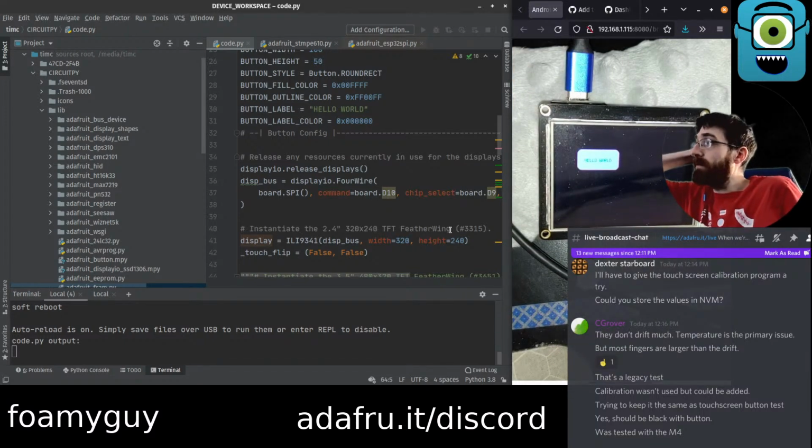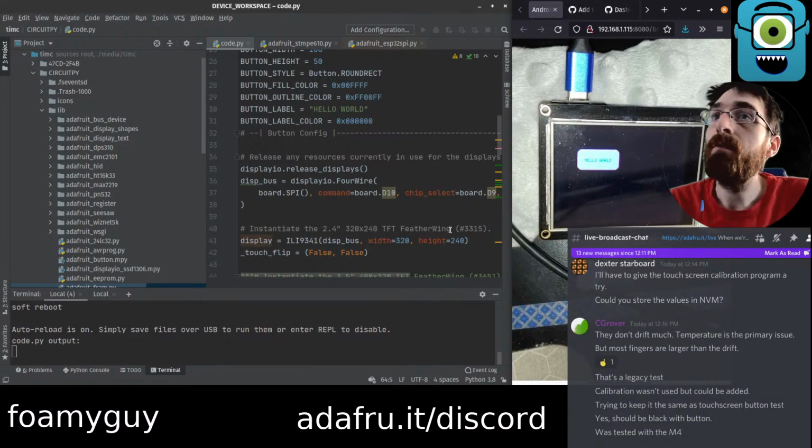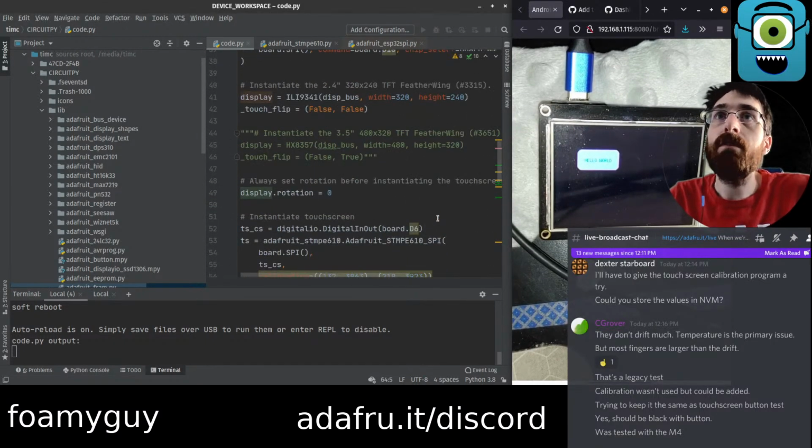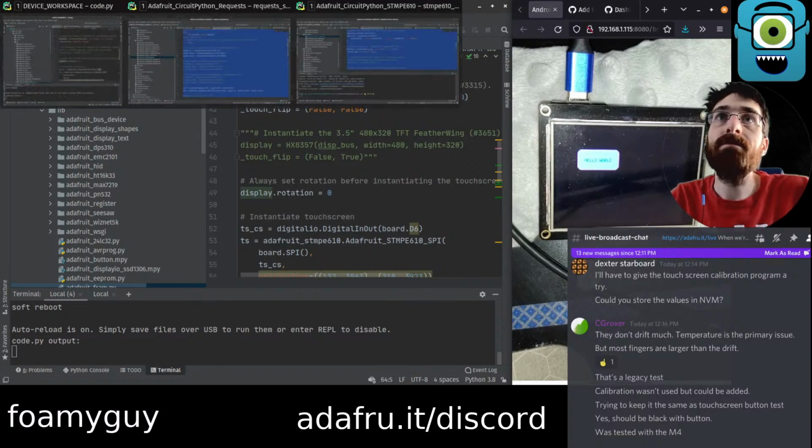Let's test it with M4. Well, we have a successful test with RP2040 now as well. So we're good there. Let's do the paint demo also.